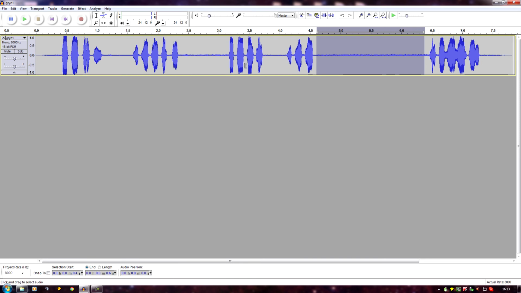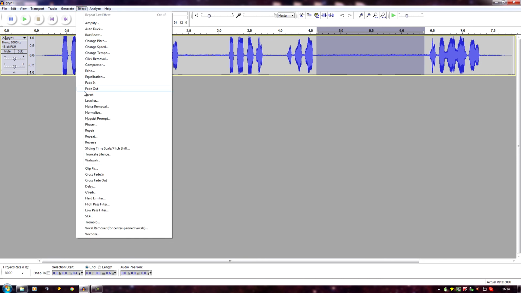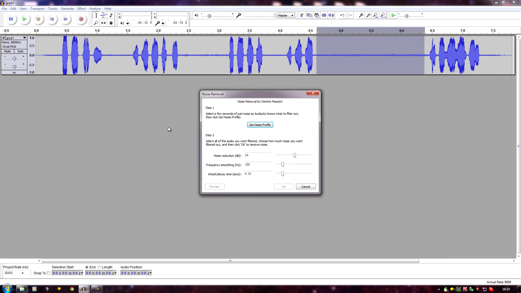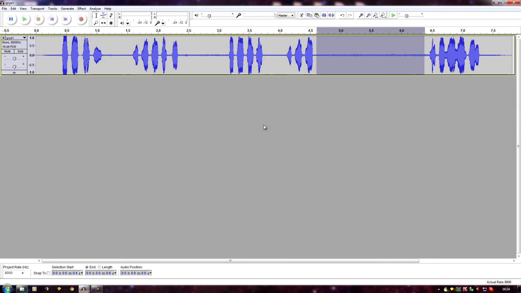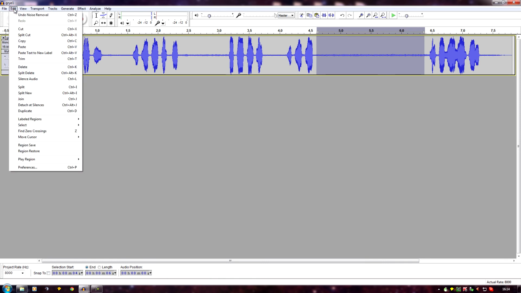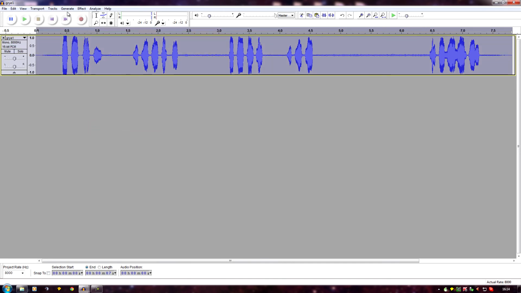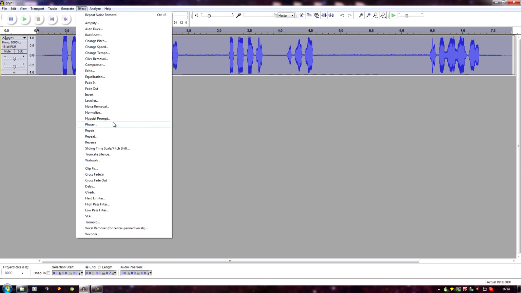And now we need to go into the effect, which is the noise removal effect, and click on the button to set the noise profile. So once it knows what sound it has to remove, we now need to select all, go to Edit, select all, and we can run the noise removal, and it will actually remove that sound from the WAV file.